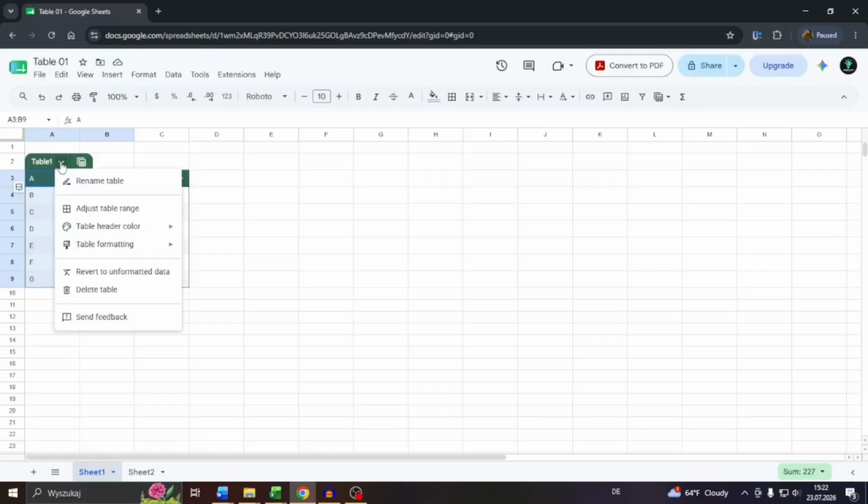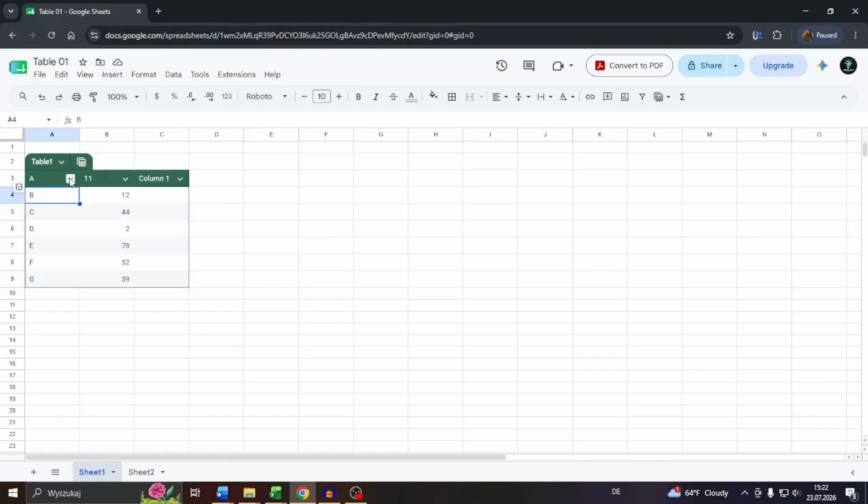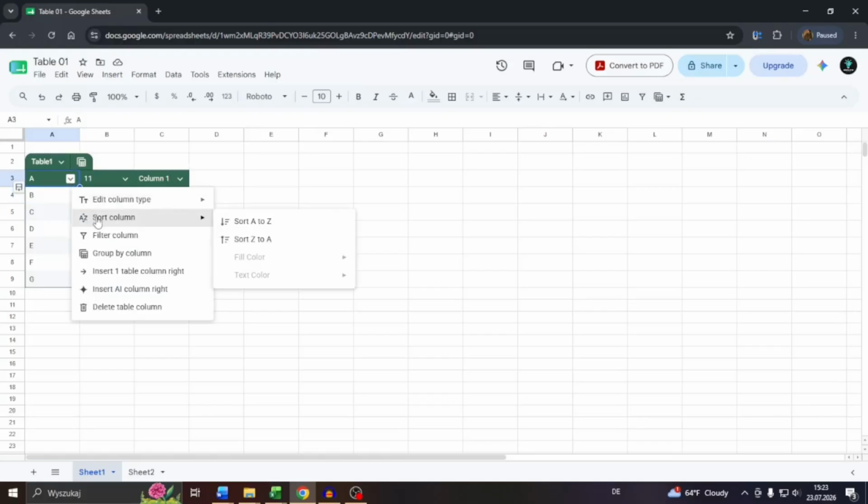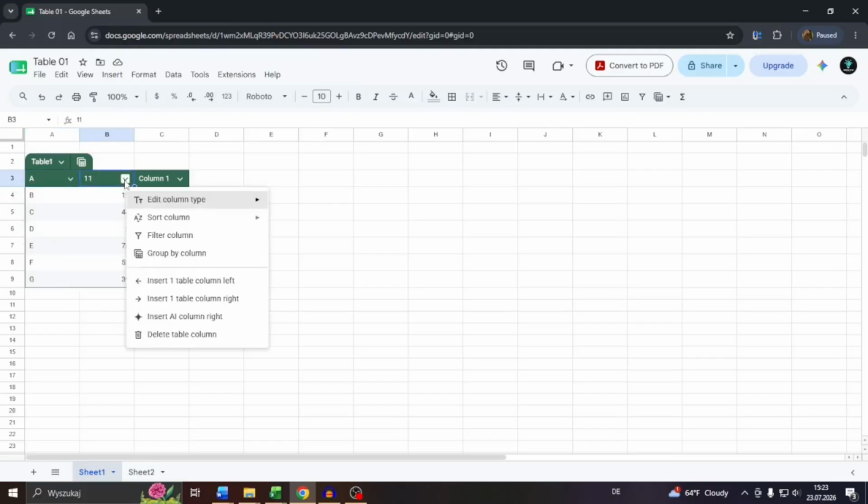And you can customize your table more by changing the header color, the table formatting, delete the table, and then also customize these rows and columns by clicking into the uppermost cell, for example, and then choose a sorting, a filter, group by column, insert a column, delete a column, and so on and so forth. Do the same with the next column.